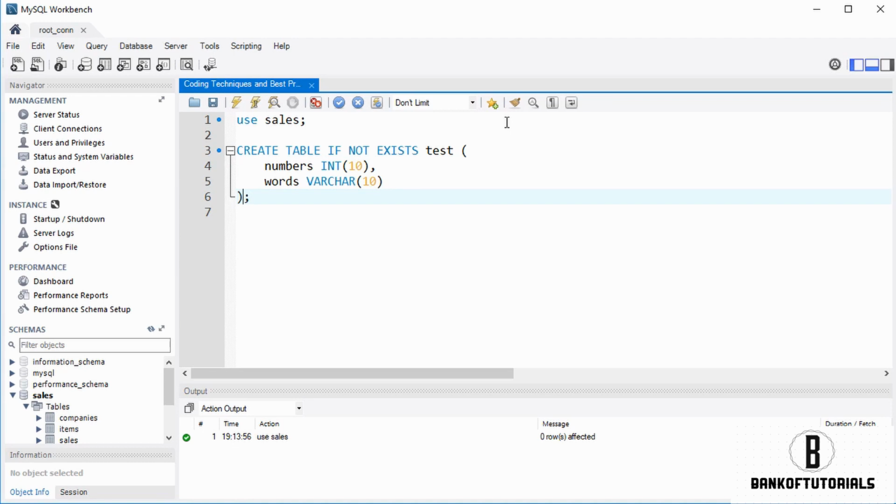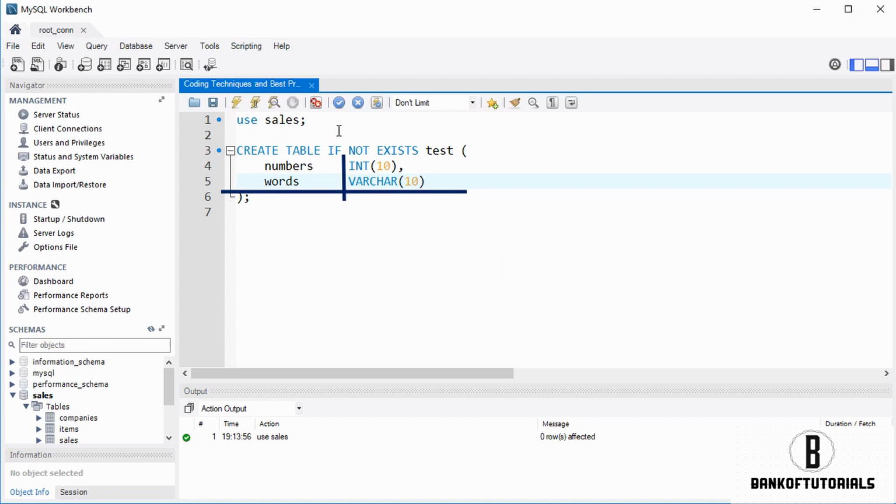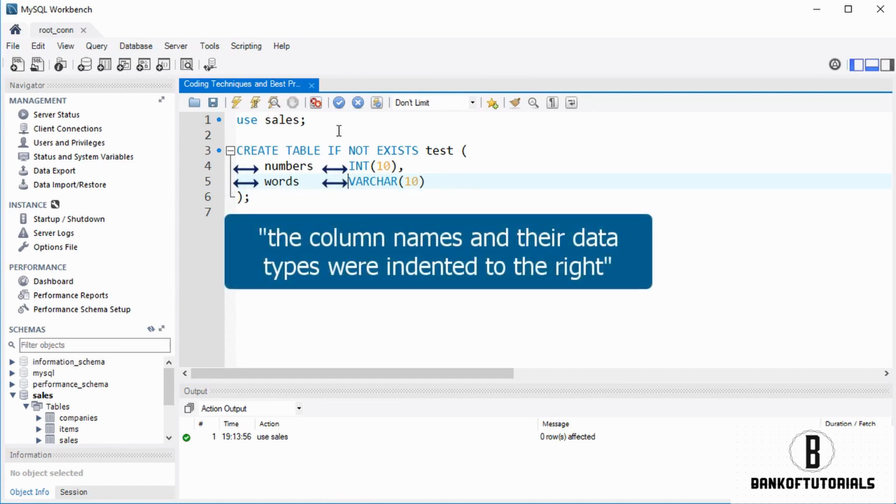Imagine you have a further preference regarding the horizontal organization of this code and the alignment of all data types. Using the Tab button from your keyboard, you can set int and varchar to begin at the same horizontal point. According to some users, this trick further improves code's readability. The technical term is called indentation. We say the column names and their data types were indented to the right.